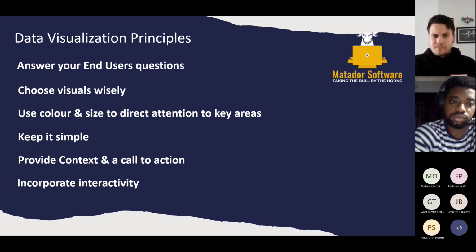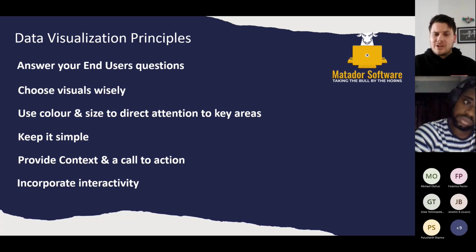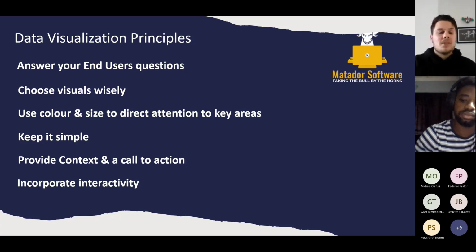So there's a few key ones. I would say you obviously have to answer your end users' questions. You can be the world's best person at data viz, or DAX, or Power Query, or Python, or SQL. But if you're not answering people's questions, well, nothing really matters. It just doesn't do a job. And unfortunately, you wouldn't last very long analyzing data.